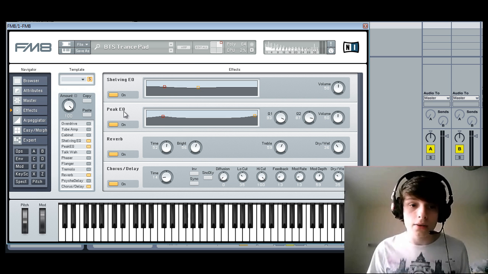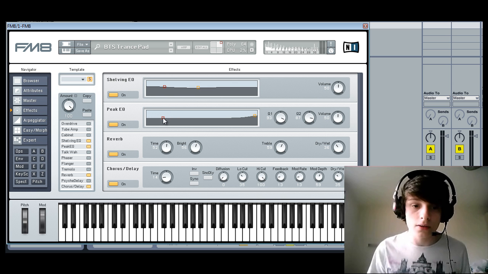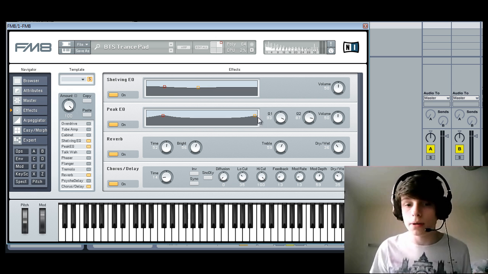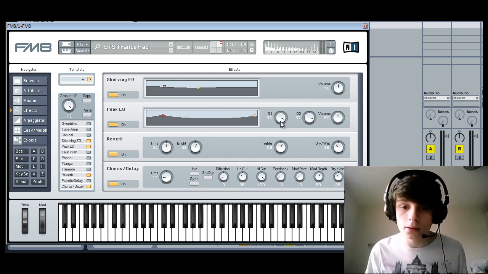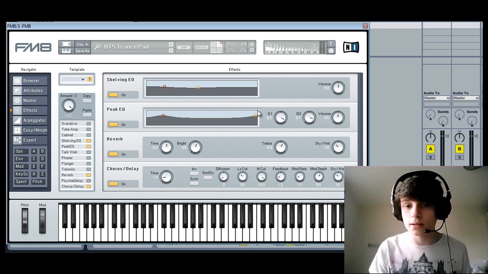And then peak EQ is also doing a similar thing to the low frequency. You can just change this by pulling it up. And then it's also boosting really high frequencies as well. Moving these values is basically the same as having a normal EQ in a DAW.